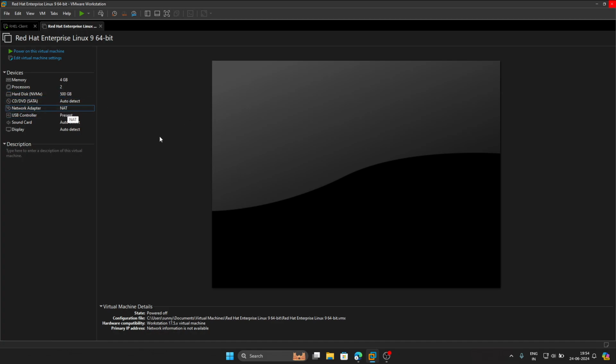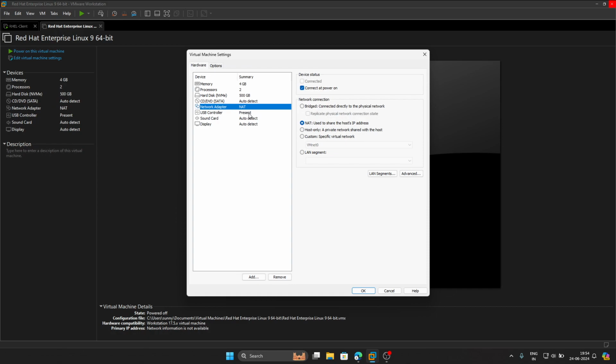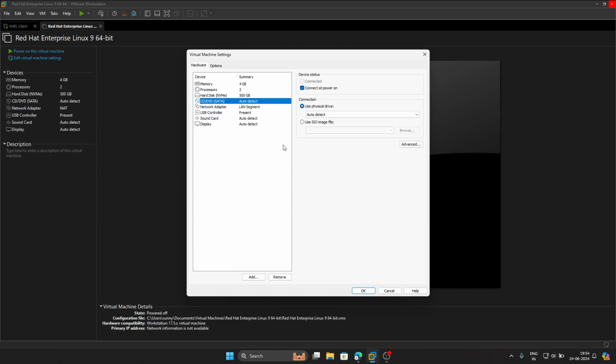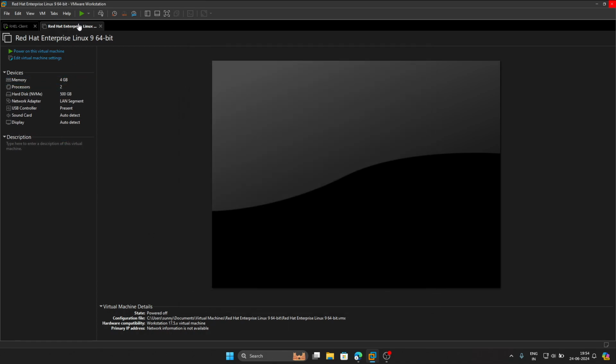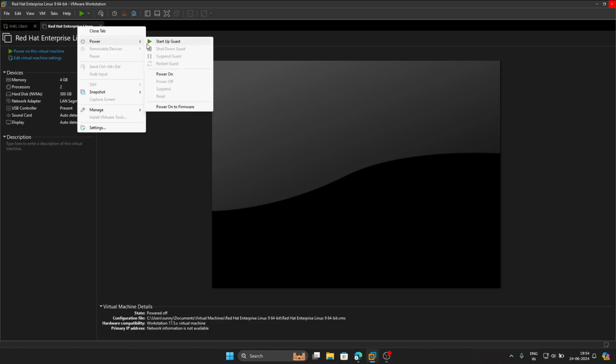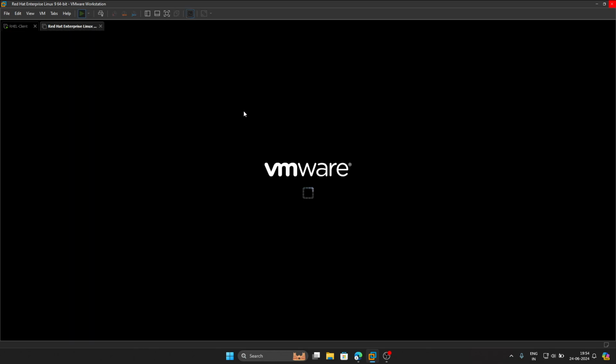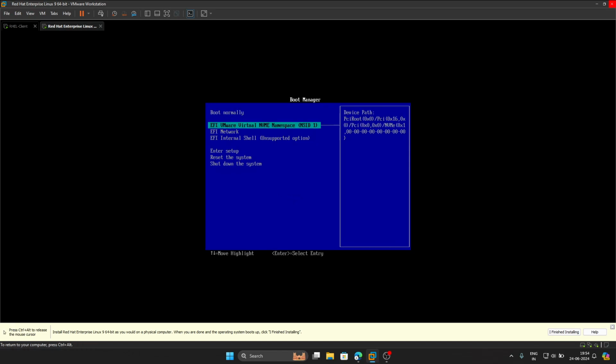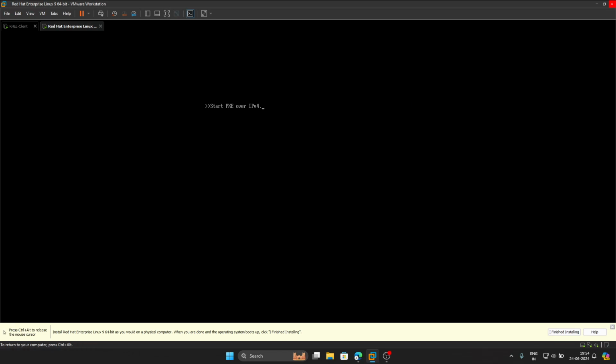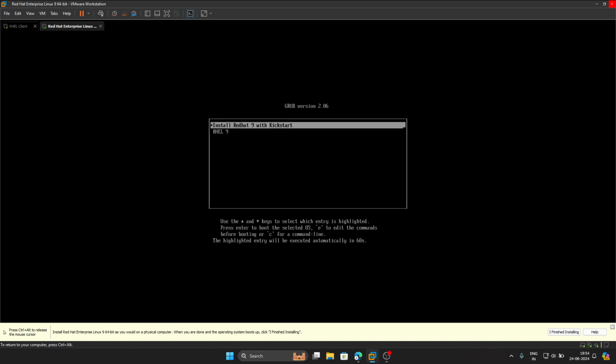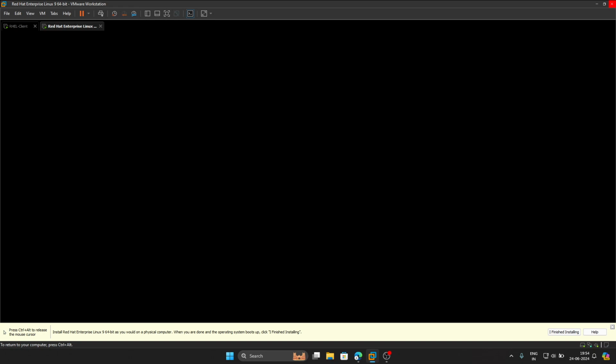Now change the network adapter because my DHCP is running on the LAN segment. So we have to change the network adapter and remove the CD/DVD because we want to boot only from the network. Go to power and to firmware, and go to EFI network. Now it's booted. Enter.